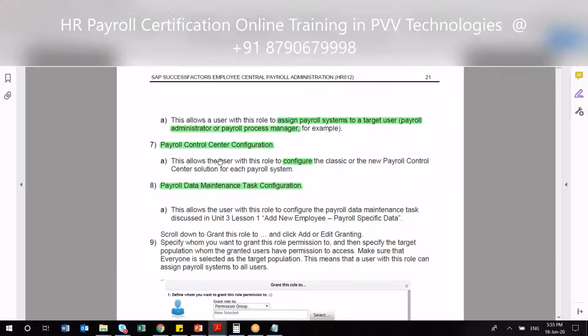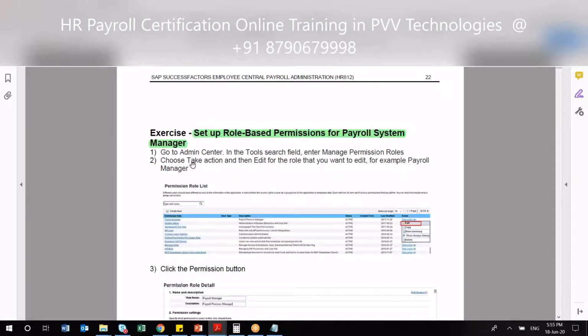The thing is you only have to understand what happens in what configurations, what the permissions are. Suppose I'm talking about payroll control center configuration. By this permission, whatever I've explained, you will be able to do a configuration in the PCC if you are given permission access. In the exercise also you'll find, at the end they put up exercises like: set up a role-based permission for payroll system manager. Step by step the solution they have given. Nothing great here, it's not very challenging.